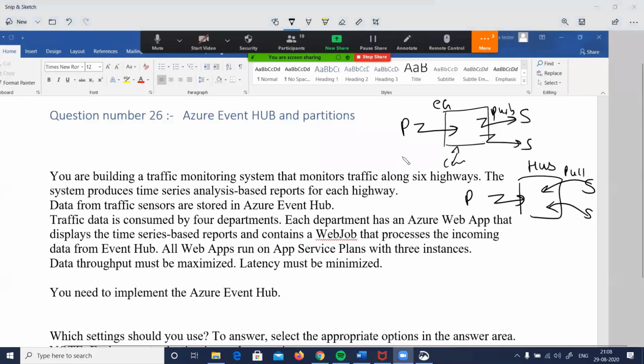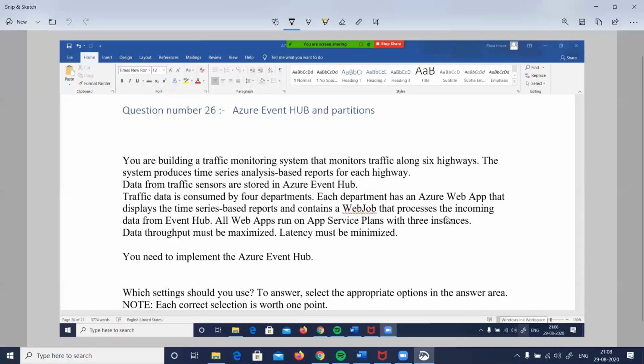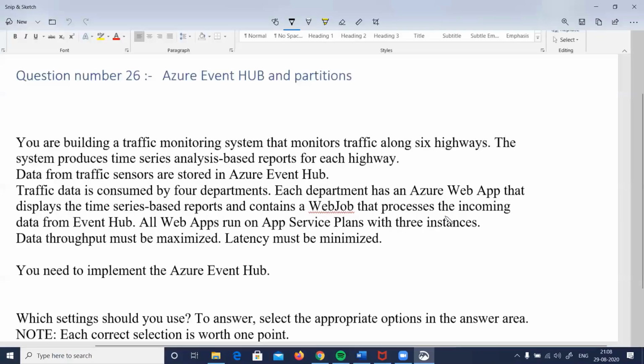So that is there. Now let's look at the question again, guys. Let's see the question. And we'll do some demonstrations as well. You are building a traffic monitoring system that monitors traffic along 6 highways. So there are 6 highways out there, and there is time series data.